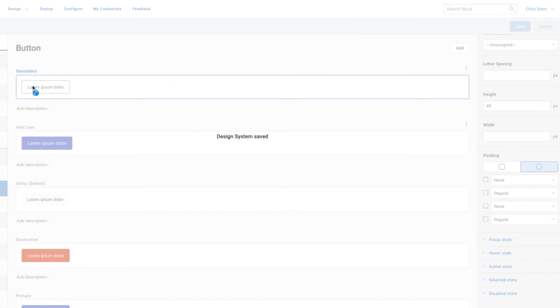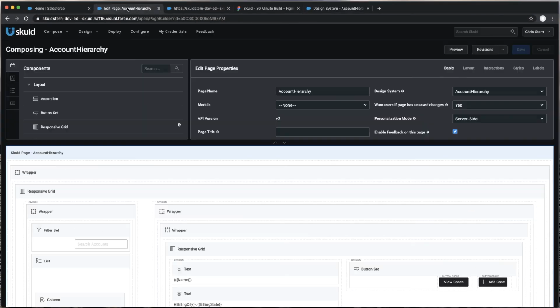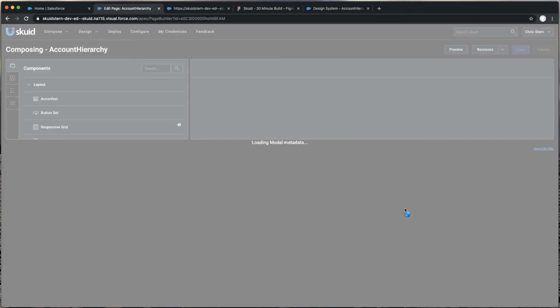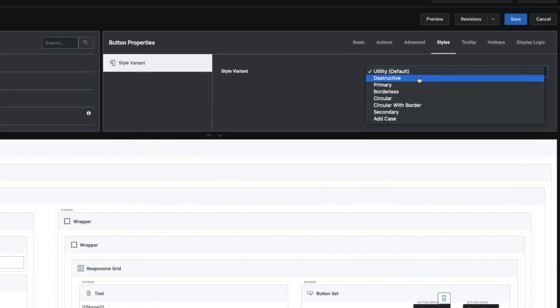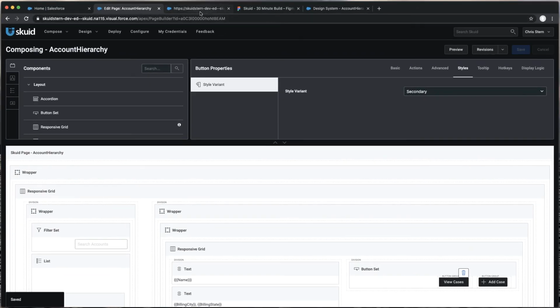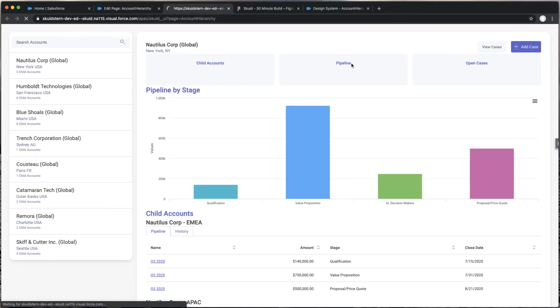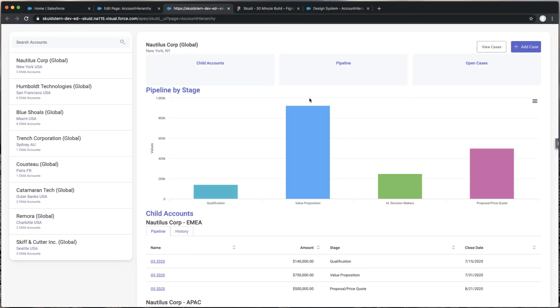And because we created a net new variant, if you recall, we need to refresh our app composer to be able to access that new variant. So we'll do that really quickly. And now when we go to that view case button under styles property, we'll select secondary. Go ahead and save that and preview our page, and the view cases button should look a lot better. And it does. Awesome.